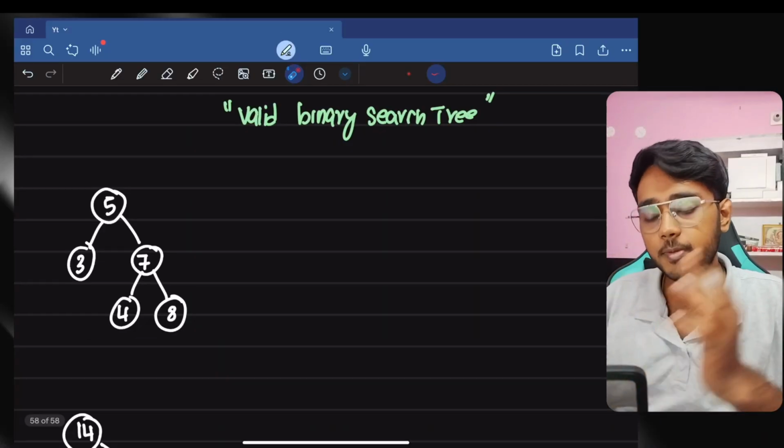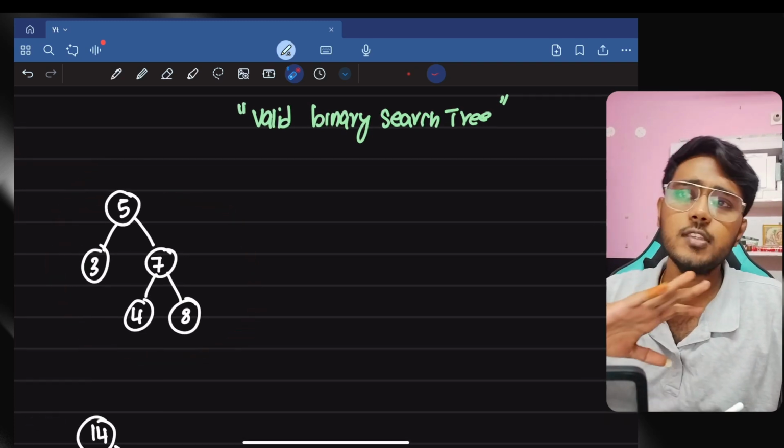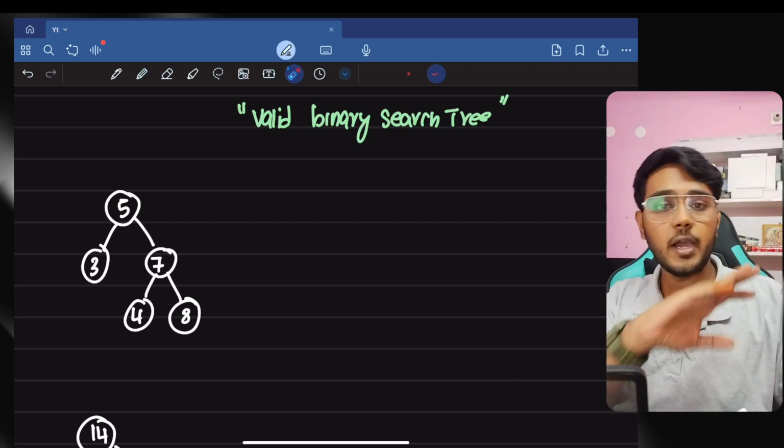The problem statement is that you're going to get a tree, and you just have to tell whether the given tree is a valid binary search tree or not.